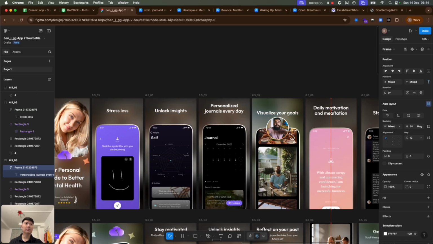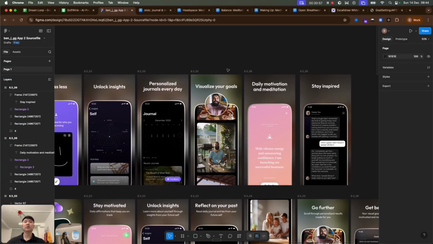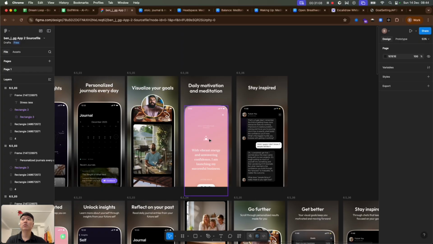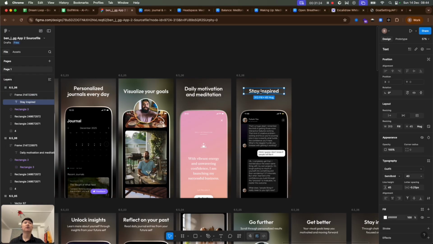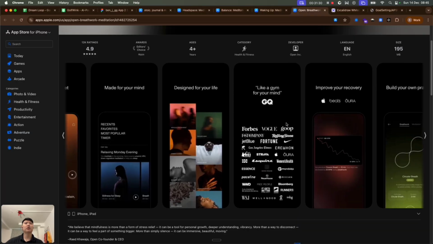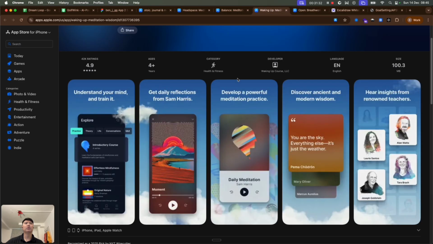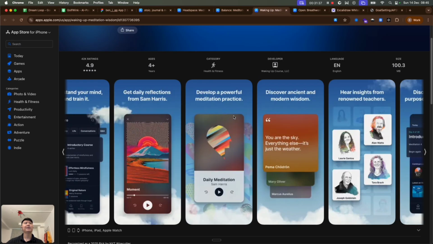I'm going to move these up so that they're kind of centered a little bit. Stress less. Unlock insights. Personalized journals every day. Visualize your goals. Daily motivation, meditation. Stay inspired. Stay inspired is a bit vague. Okay, we need to make it a bit clearer that it's a journal and that you can chat.